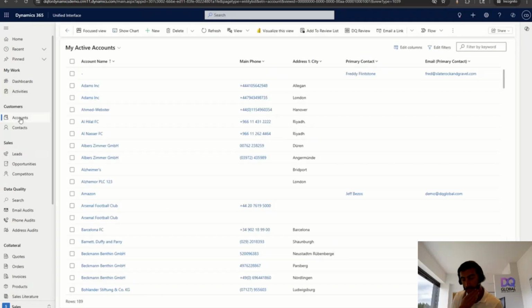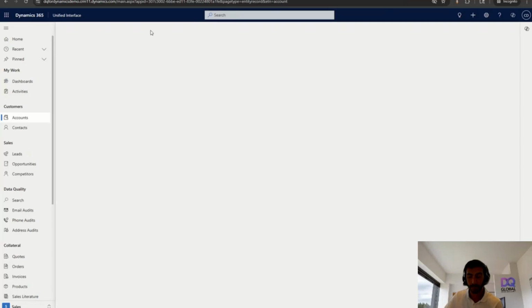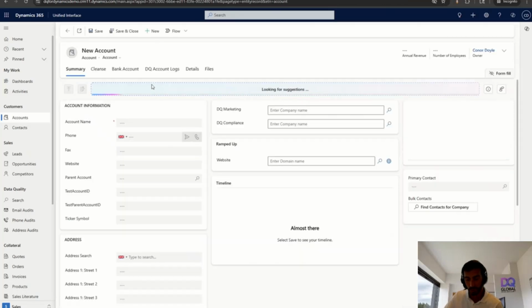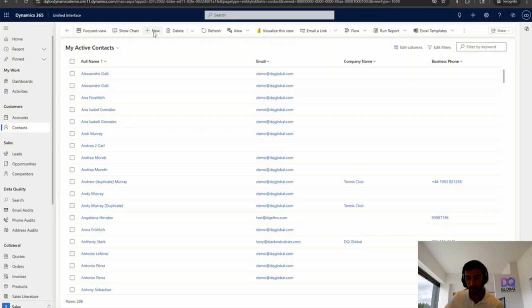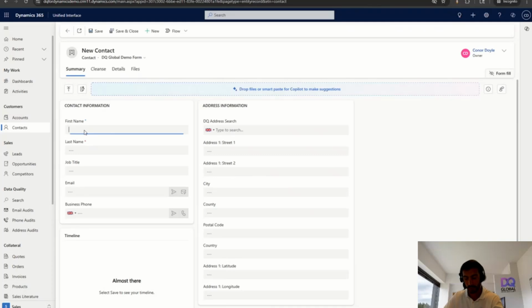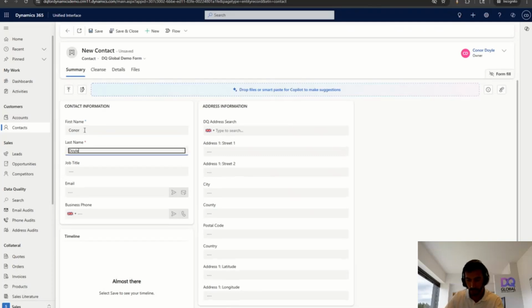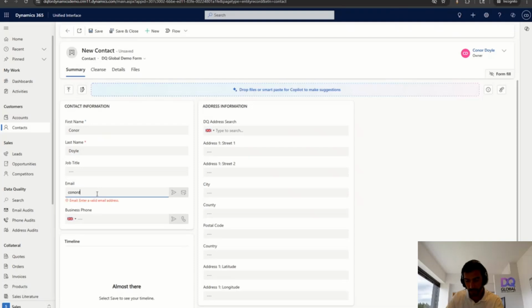So let's move on now. We looked at search. Let's have a look at capture. Capture is to do with data being entered into the system, specifically emails, phones, and addresses. So what we're going to do, I'll go onto the contact table, is we're going to create a new contact, and I'm going to create Conor Doyle, and I'm going to enter my email address, and I'm going to spell it D, and then instead of Q Global, I'm going to spell it dgglobal.com.